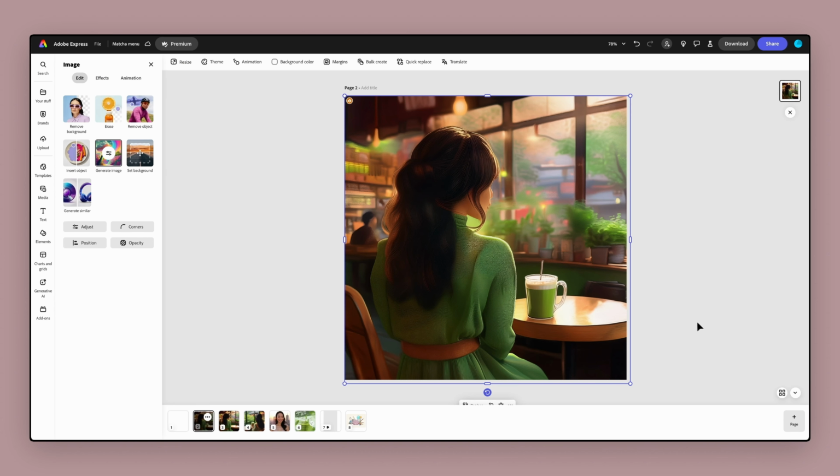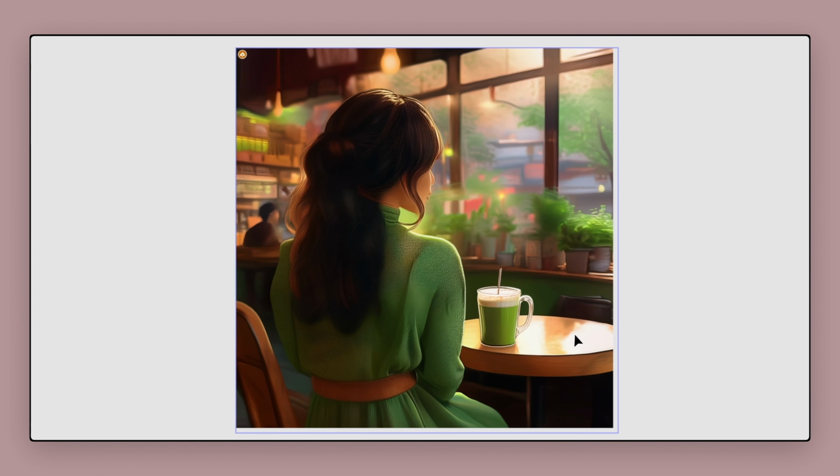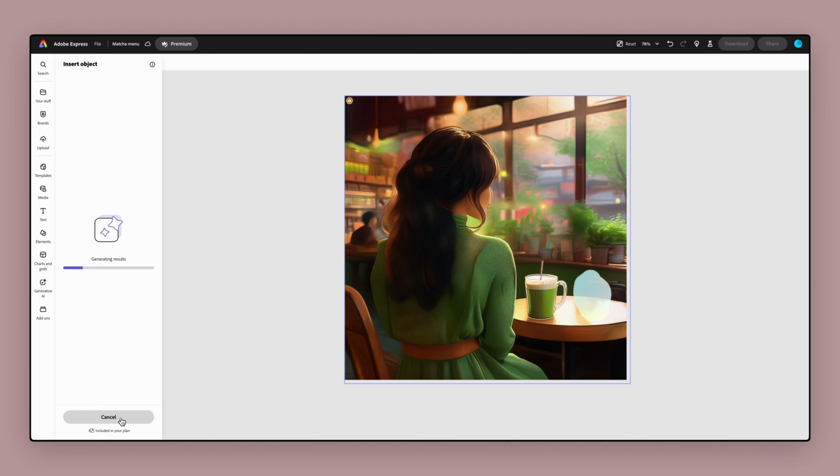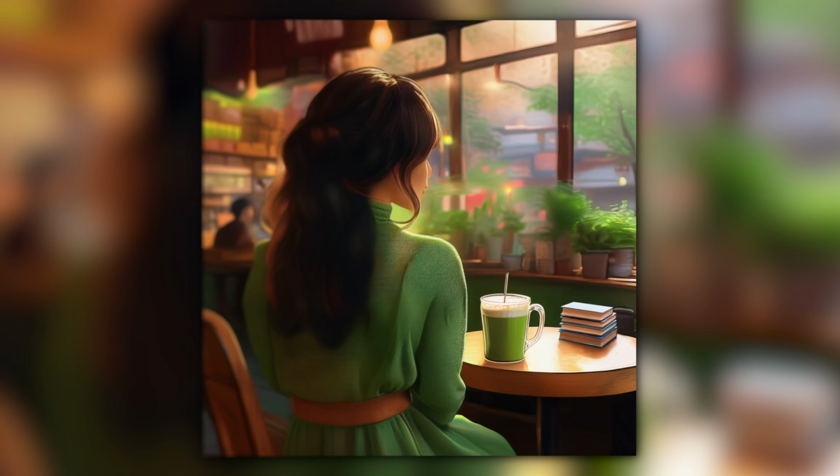To add something, select your image, select Insert Object, brush on the area that you want to add something to, describe what you'd like to add, select Insert and the tool handles the rest. Of course, sometimes the whole background needs a change too. Adobe Express can handle that as well.